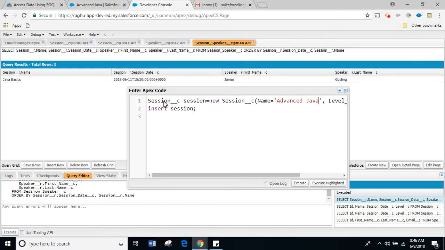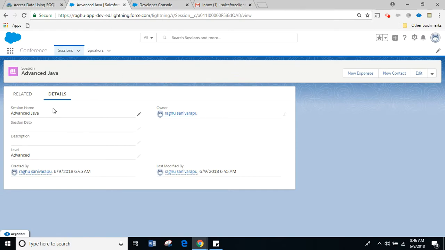Open the execute anonymous window. This is a session object. Session is a reference variable equal to a new session object, where I'm setting the name and level underscore c, the field data. This is basically creating a session object with this set of values, and then insert session. Whenever we say insert session, I say insert this object. Salesforce in the background takes this object and puts it in the database. That is how you are able to see this object here.